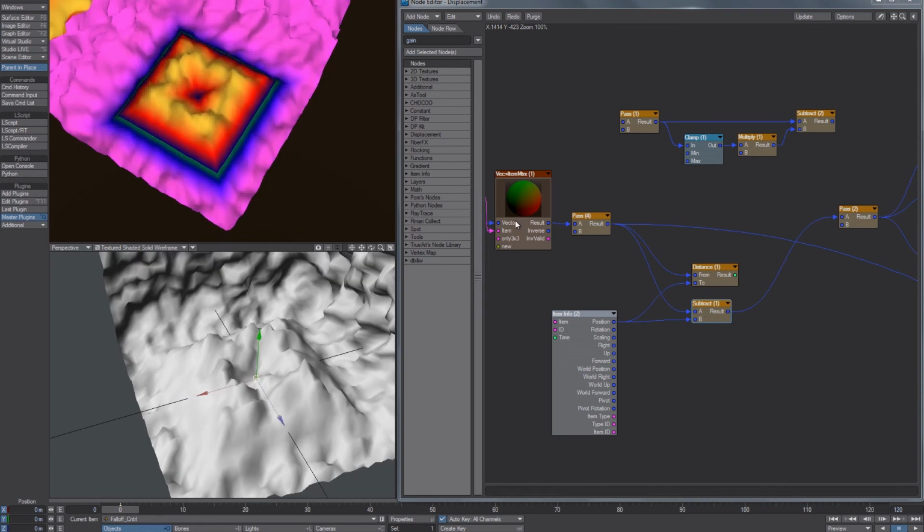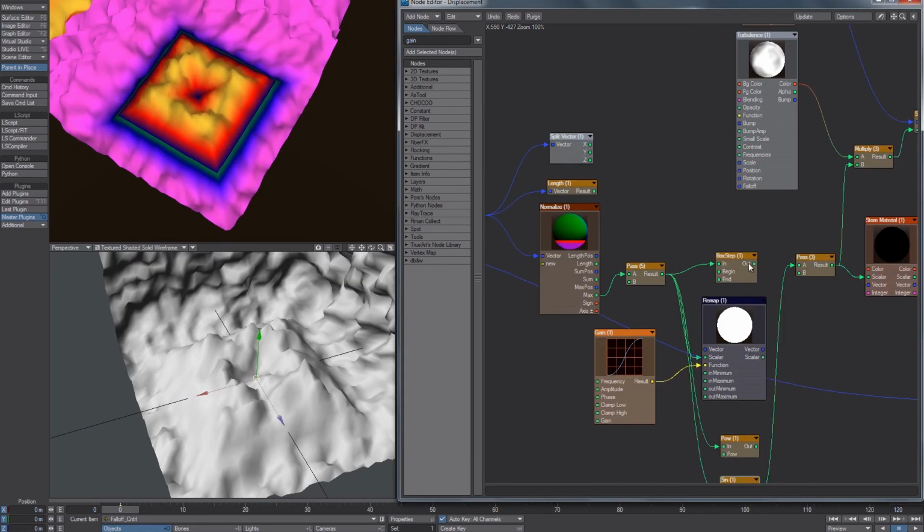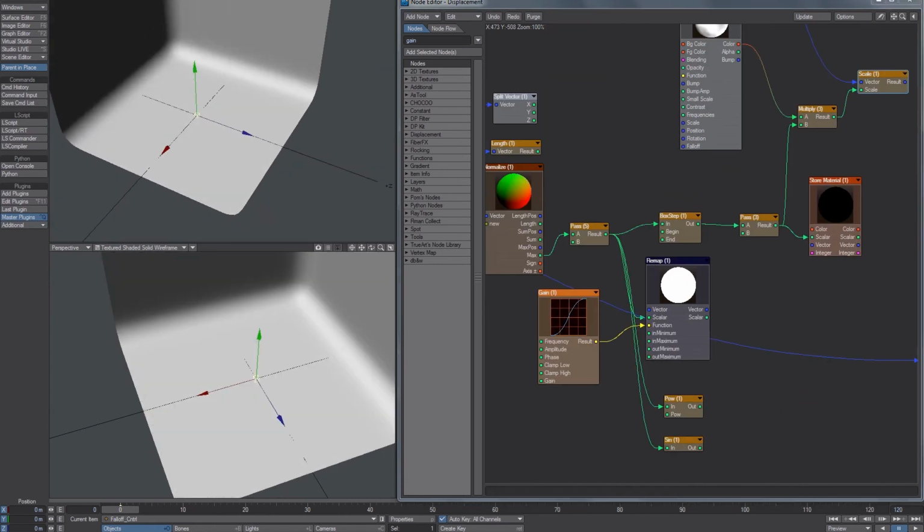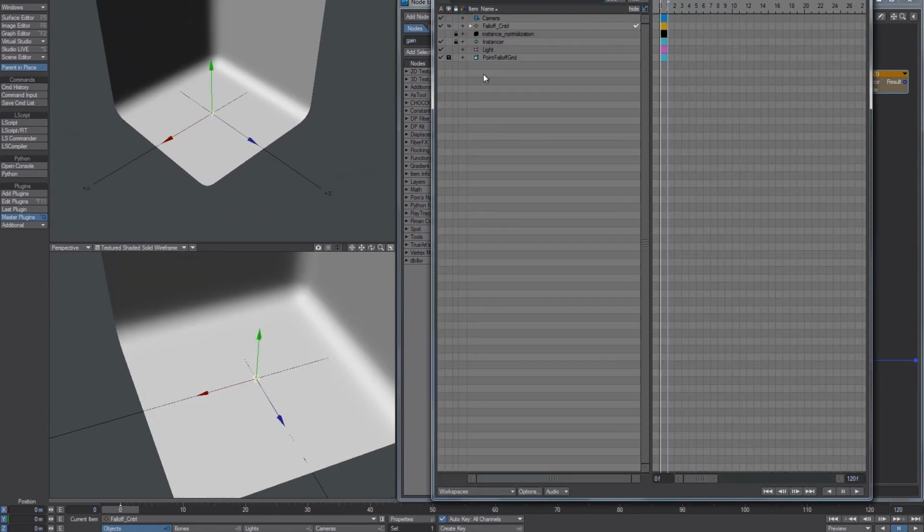Let me just do a quick demo of what goes on, for example, with instances. And I'm going to turn off the VPR, and I'm going to activate some instances here.